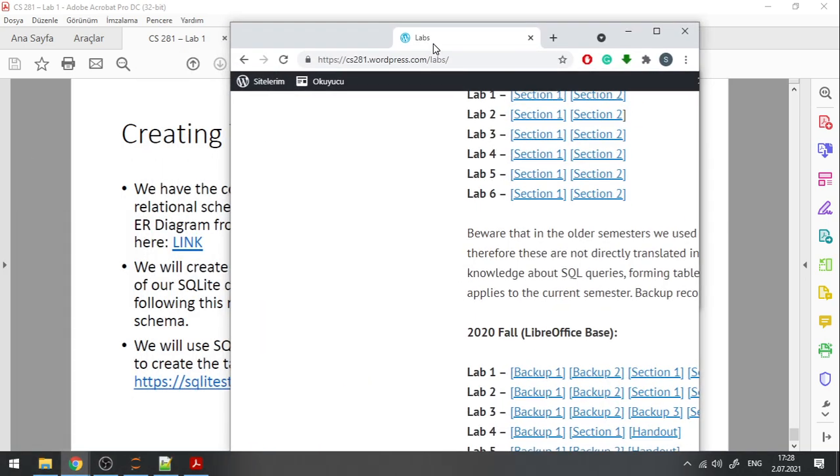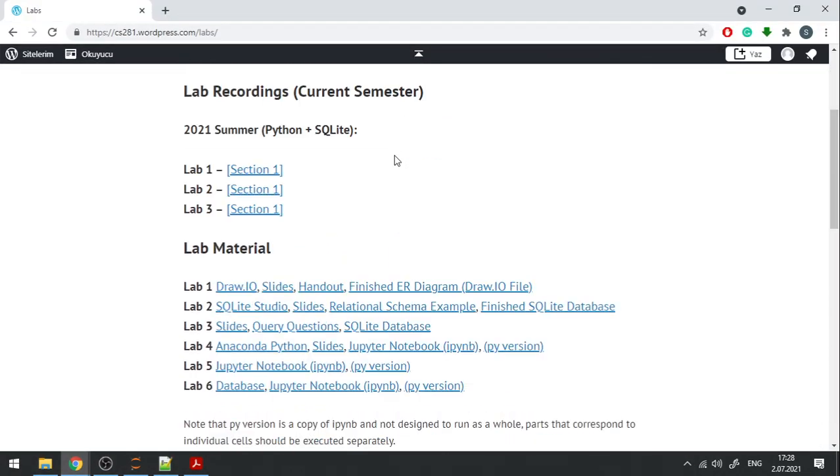We also had some SQL queries in Lab 3, and I'm just going to mention a couple of important points about this.